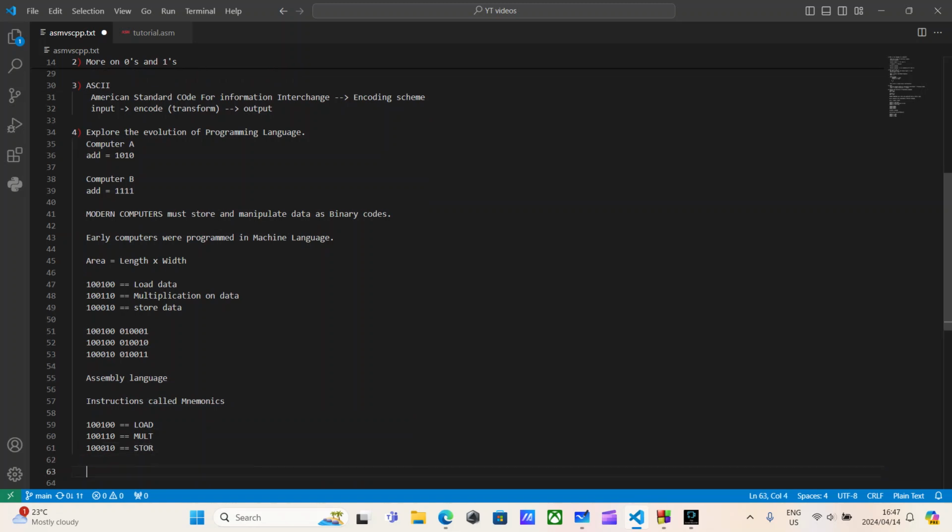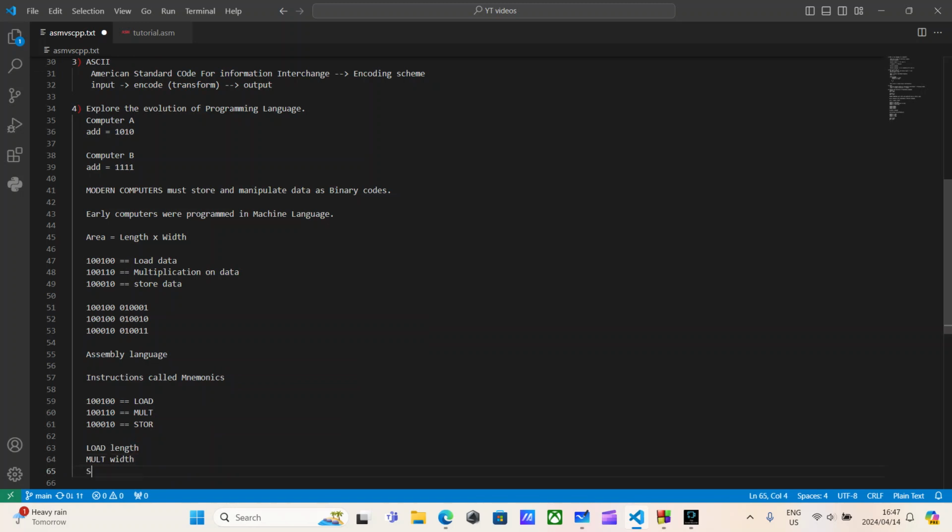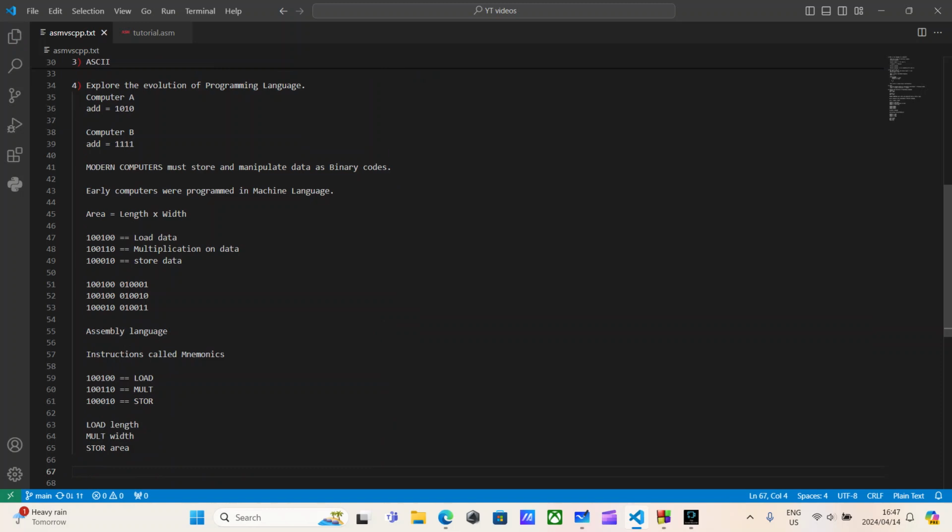So our following program will be written in the following way. We would say load length, multiply with, store as area. Now, we also introduce variable names to represent data in assembly. And this, with mnemonics, greatly reduces the need for the developer to remember machine code. Unfortunately, however, things are not that simple.